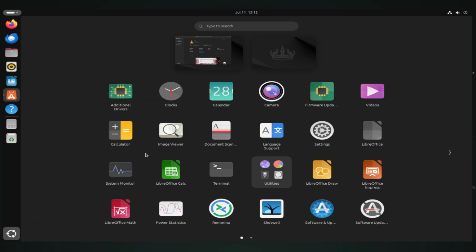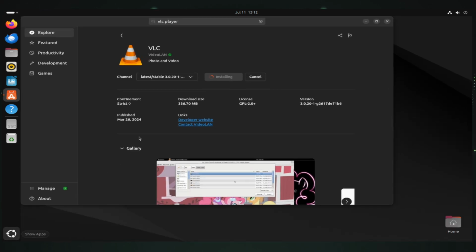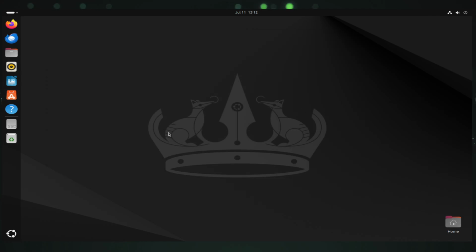So if we close this, we'll see. So yeah, VLC is now installed. Oh no, it's still installing. So while that's installing, we'll go ahead and look at the next thing, which is how to change your background and customize your desktop. Again, it's dead similar.